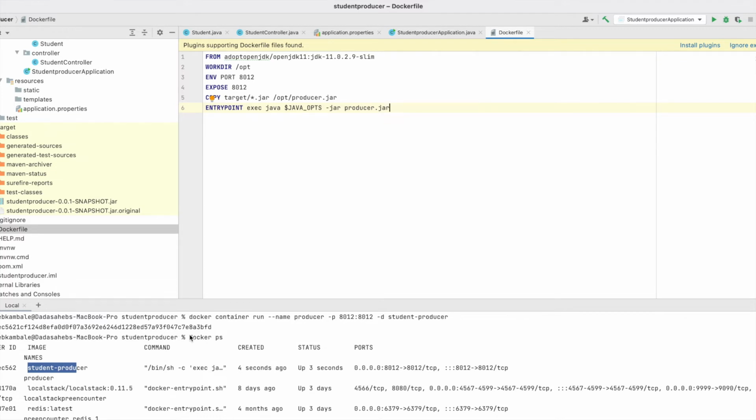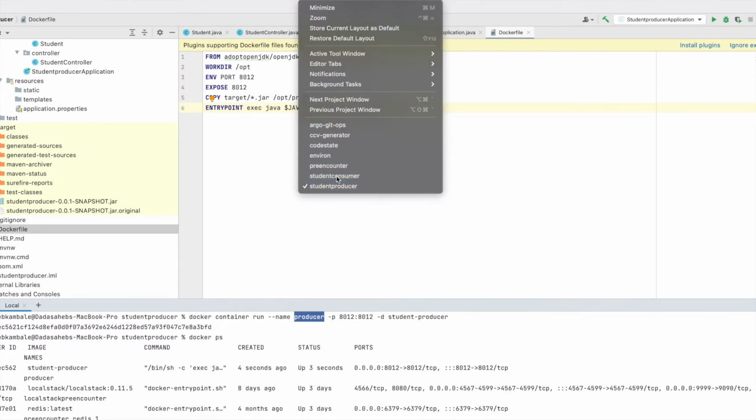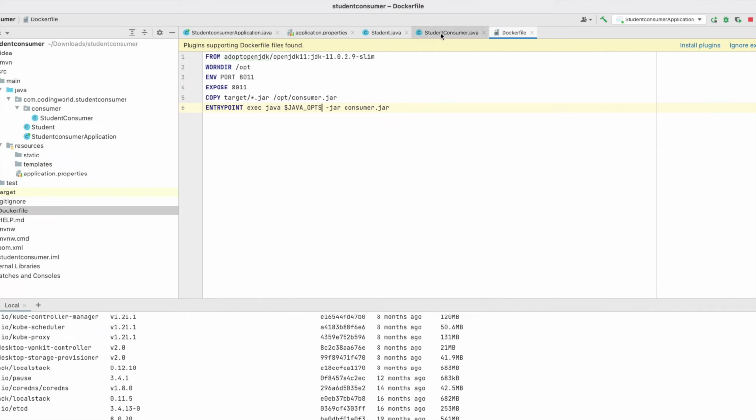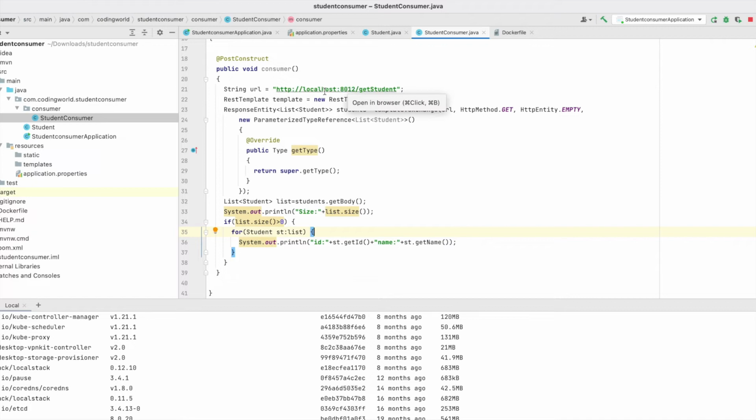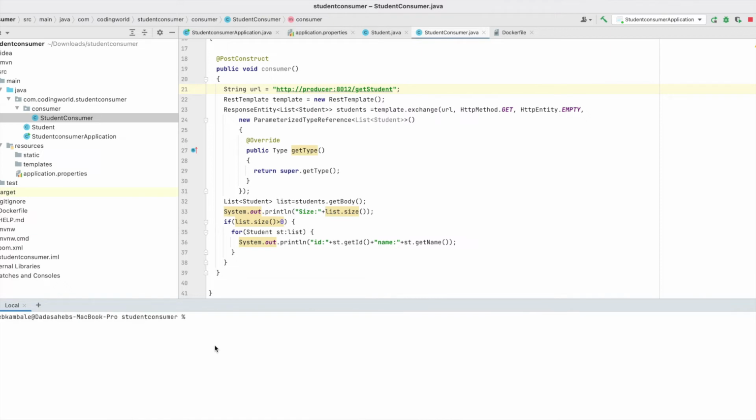As I told, we have named our Docker container producer. So you have to change our consumer project according to that. In consumer, I was using localhost 8085. Instead of localhost, I will be using producer, because I have named that container producer. So before creating the Docker image, we have changed the file.